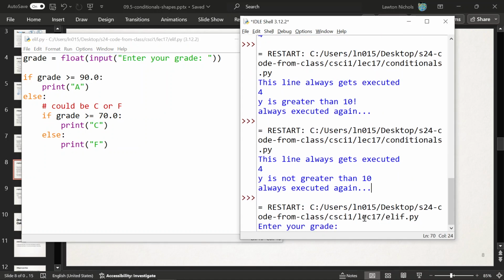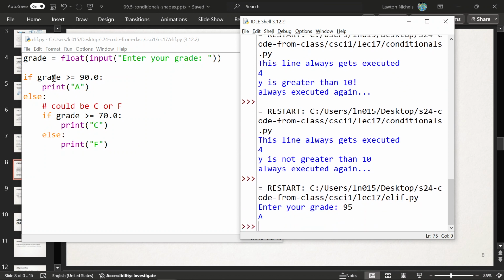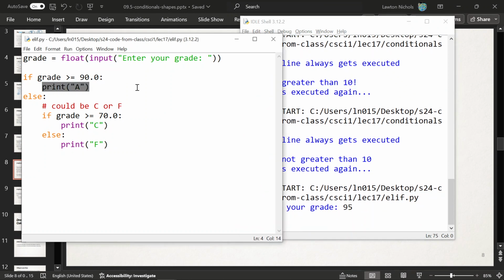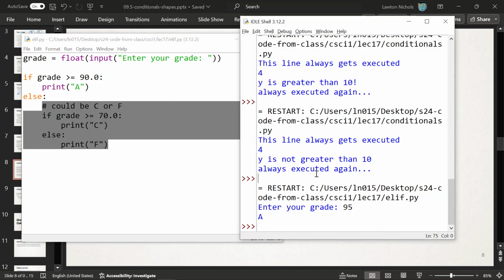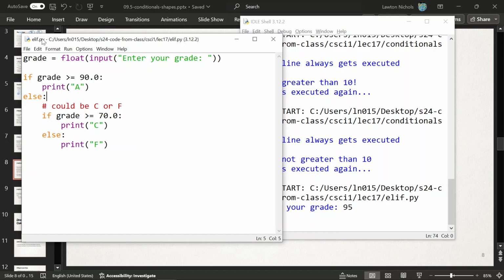maybe. Let's ask the user for a grade. It'll be like, my grade's 95. Hit enter. It hits this one and then it's an A. And then of course, because that side was the true side, it skips over this whole thing, right? The whole thing's done at that point. So it goes and prints only A.